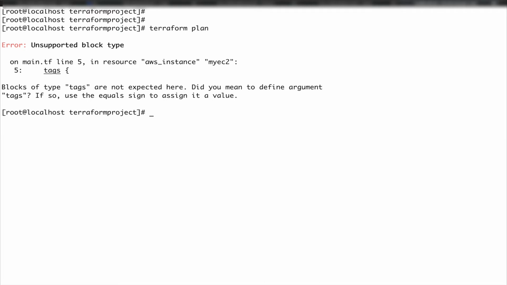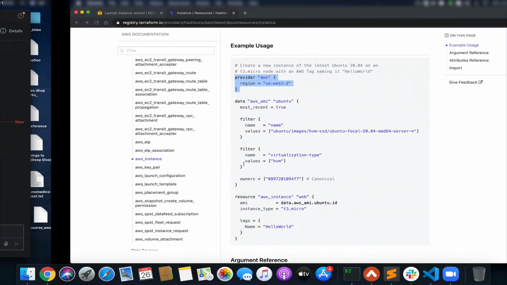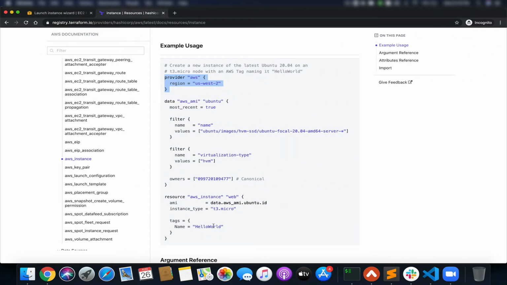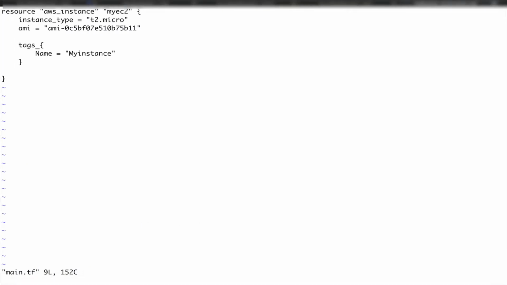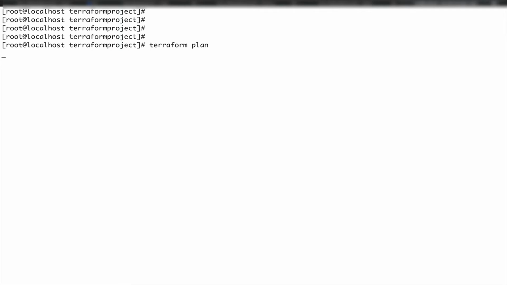So this command basically generates a plan. You can see I have a syntax error on the tags. All right, so let's see what's that. Let me just check the documentation and tags. Okay, so I missed an equal to sign over here. So tags are basically key-value pair combinations, so it's a hash basically. So let's save now. Let me clear the screen and let's do terraform plan again.